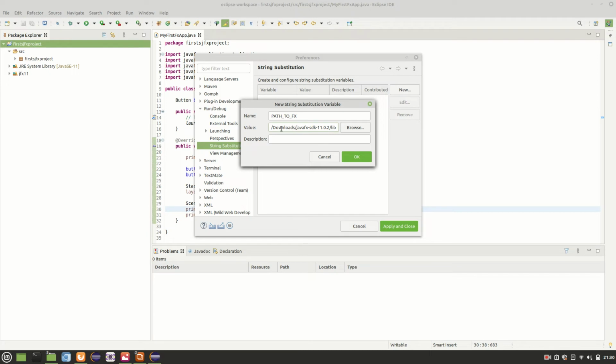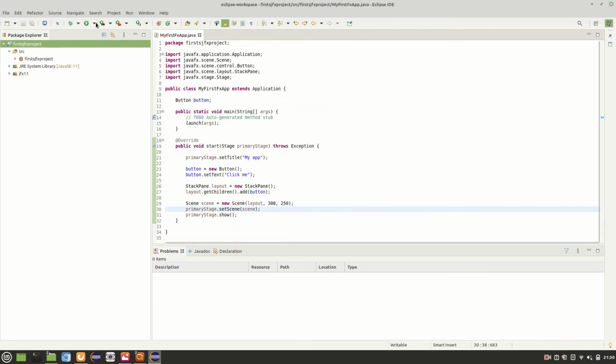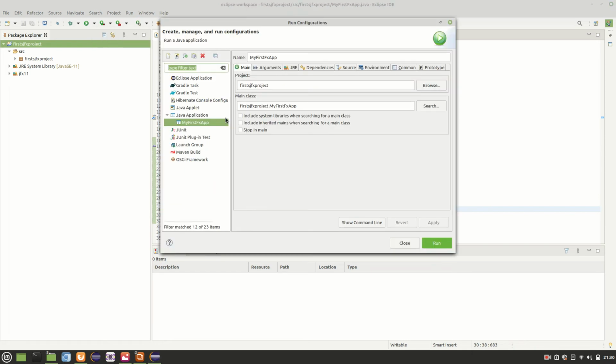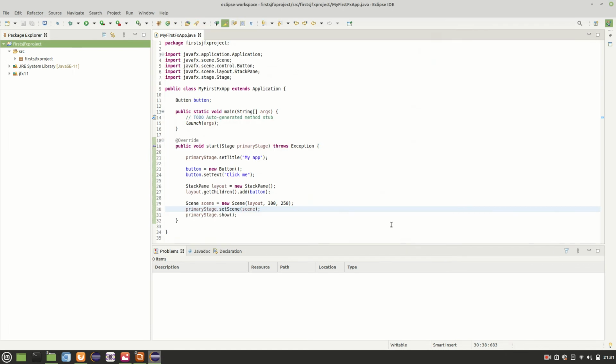Description is not required. I'll just click on OK, apply and close. Now I can go back to the run configuration, arguments, and instead of this guy here, however it's working for now, what you can do is very simple, just say path to fx, and mind the gap here also. Just click on apply, click on close, run it again. It should work, and yes, it's working.